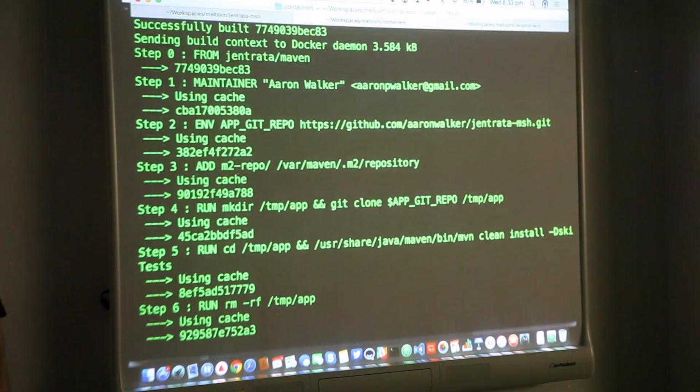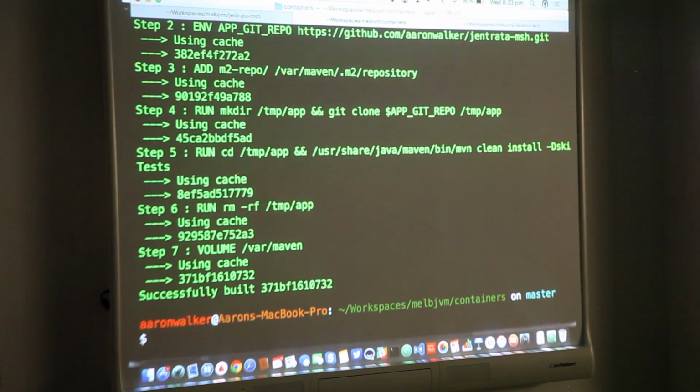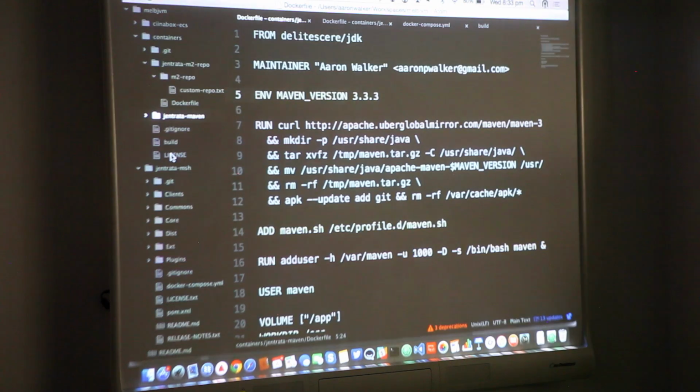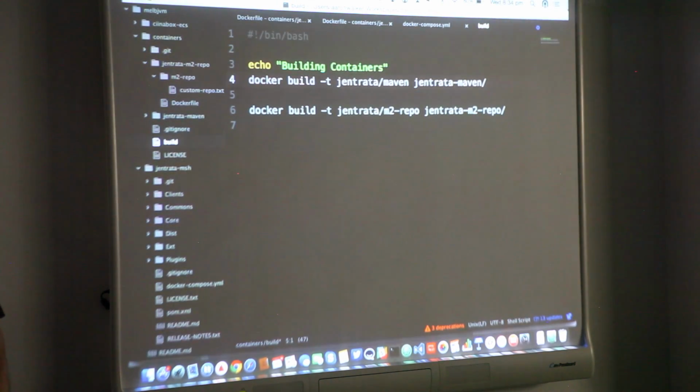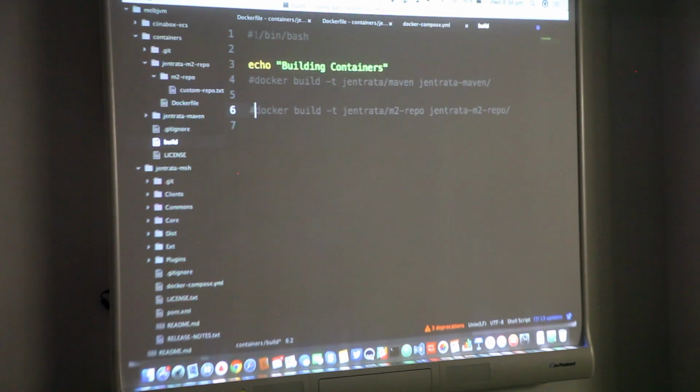Let's go to the containers directory and edit that build file. We might as well do this live. So let's build a different version of Maven. Let me comment out those two, because otherwise you don't really want to see that. It's boring. So let's just do that.